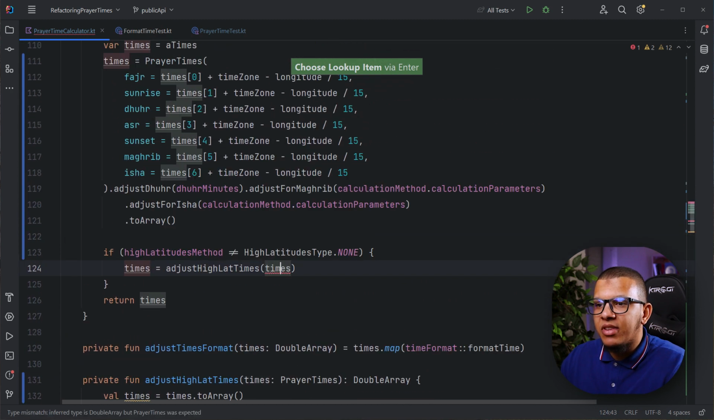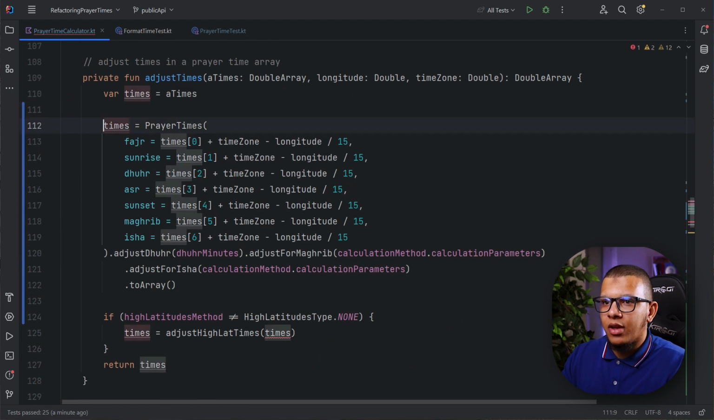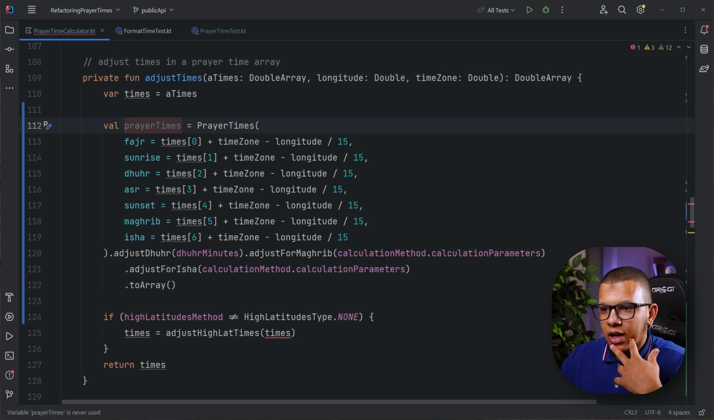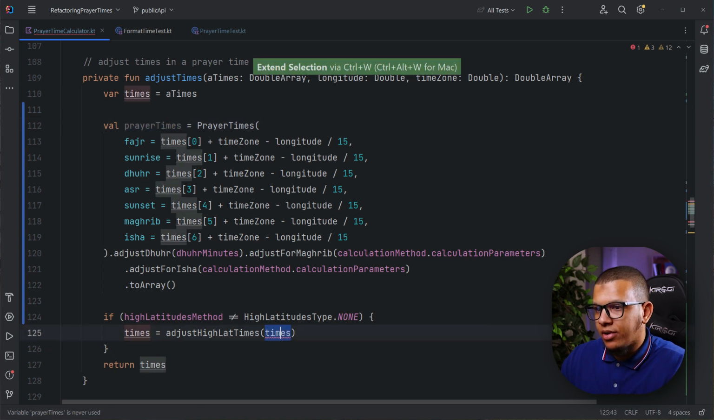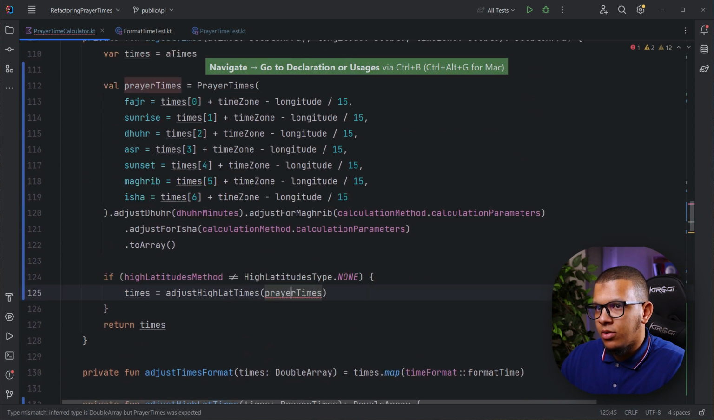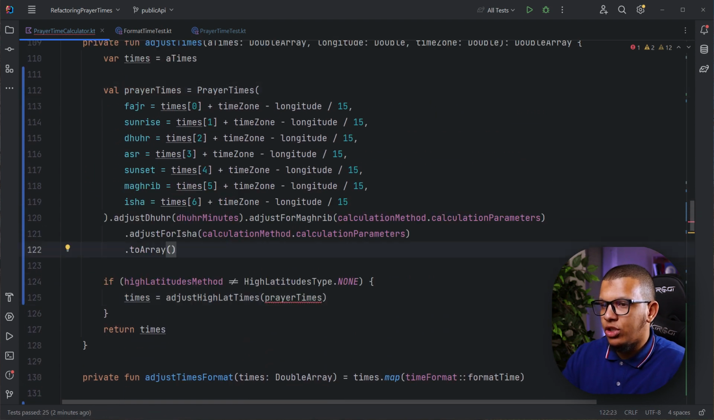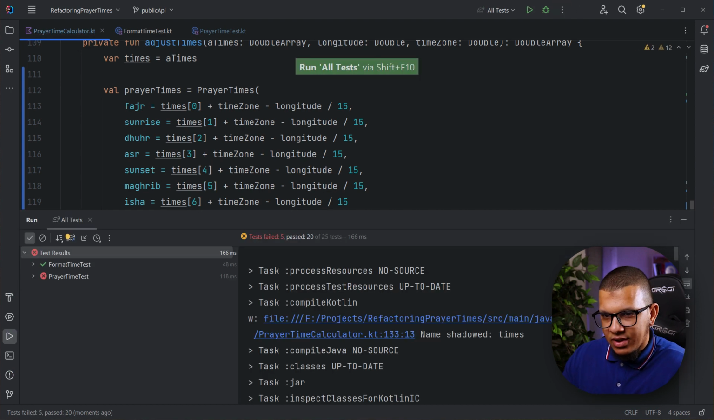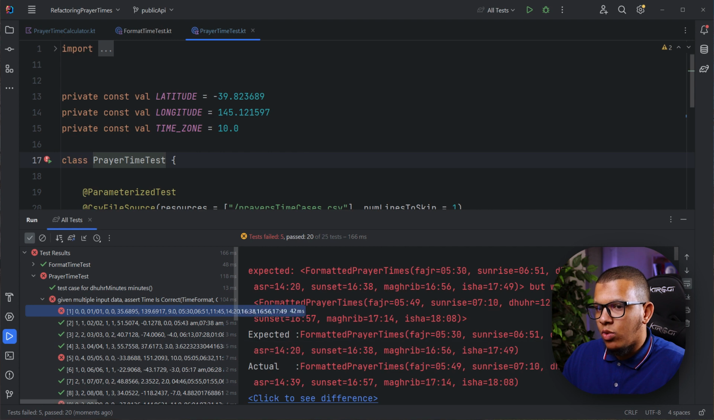Only we need some times in here. Okay, here's the thing. I'm going to have another variable that is called prayer times. Again, this is the same idea as before. And instead of passing the times, I'm passing the prayer times. And this one is not working. We need prayer times. This is prayer times. Okay, I need just to delete that. We run it again, it will fail. Exactly, it will fail. It is failing for this one and for the 5.